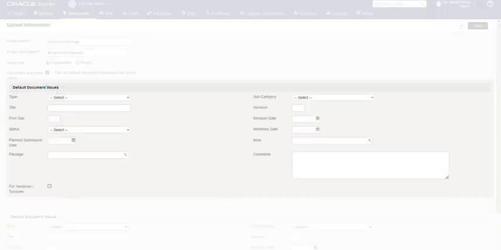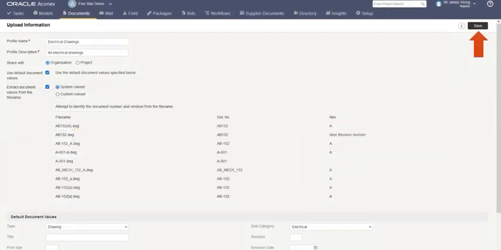The next section looks after the default values, and this is very simple to use. Just enter the values you wish to use for all documents uploaded using this profile. We're creating this profile for electrical drawings, so we'll select the relevant values. Note the mandatory fields are highlighted. Now, even though they are mandatory, they don't need to be completed for the profile, but they will when we finally register the documents after they've been uploaded. When we're done, we click Save.